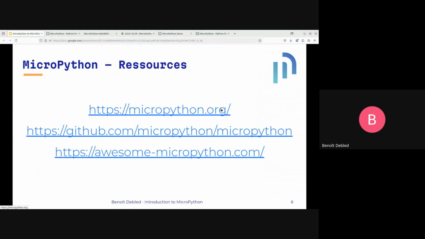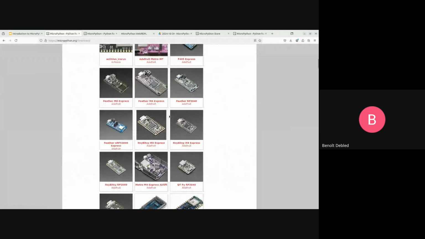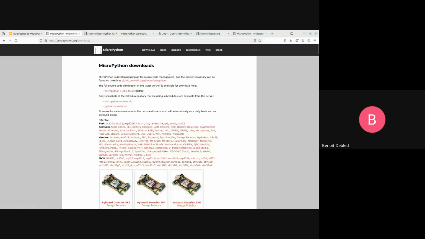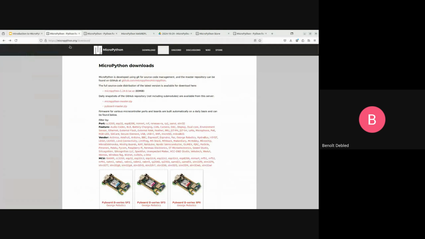As for the resources, you will see in the demo that I will use, of course, the main website. There are only two main things on this website: the download section, which I just showed you before, and of course the documentation. You also have a Discord channel, some discussions, a wiki, and so on. Those are the two main pages that you will use on a daily basis.